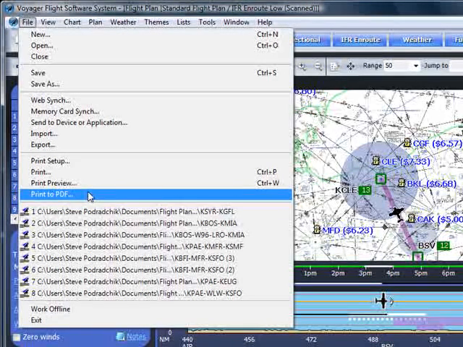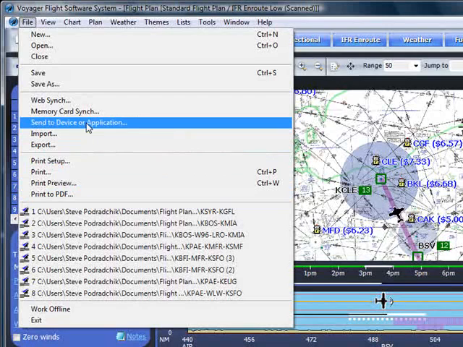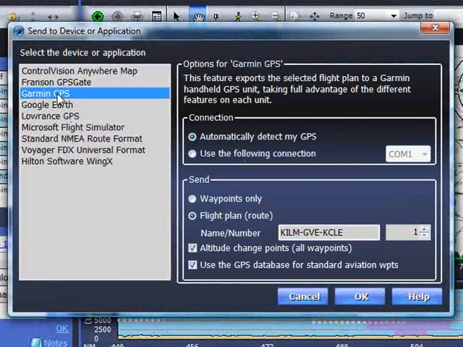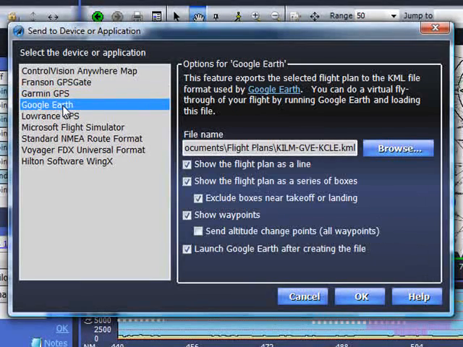Another thing that you may want to do with it is send to a device or application. Let's say that you have a GPS, like a Garmin handheld unit or a Lowrance handheld unit. You can say send to device or application. It asks you, well, which one do you mean? Let's say you want to send to a Garmin GPS. It automatically detects your GPS, sends the data to it, and instead of typing in this entire navlog, your GPS is now ready to go. You can also send the flight plan to Google Earth.